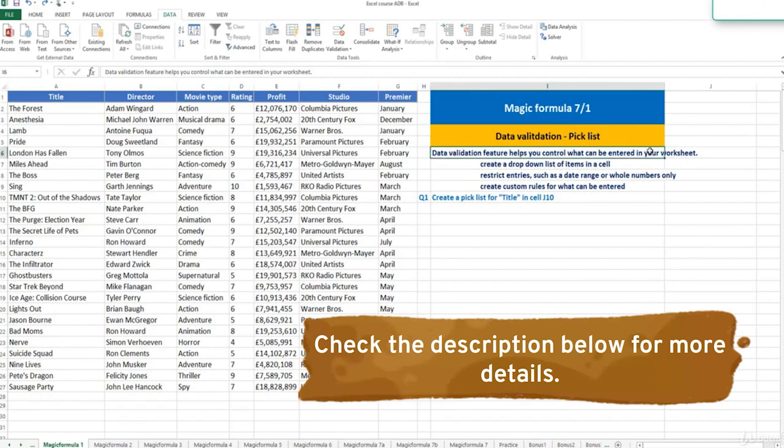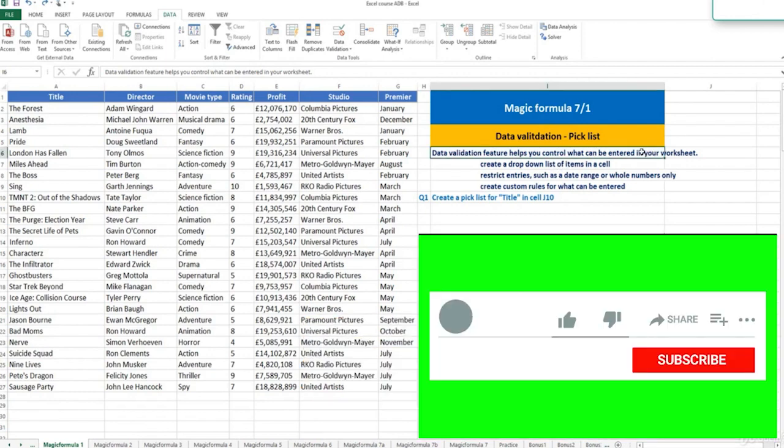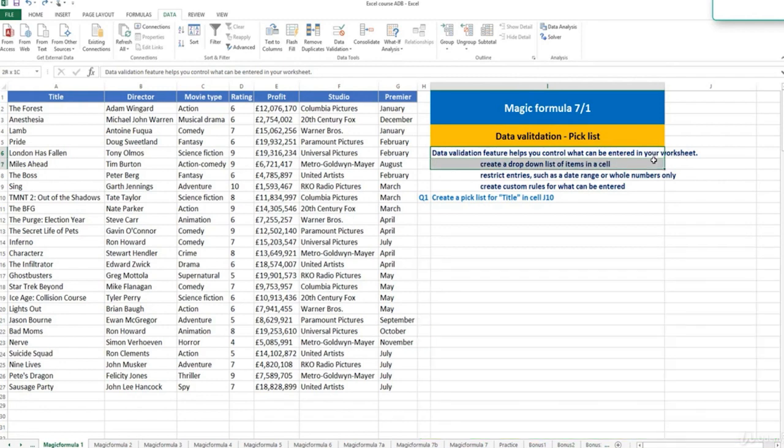What is data validation? In Excel, the data validation feature helps you control what can be entered in your worksheet. For example, you can create a drop-down list of items in a cell or restrict entries such as the date range or whole numbers only, or create custom rules for what can be entered.